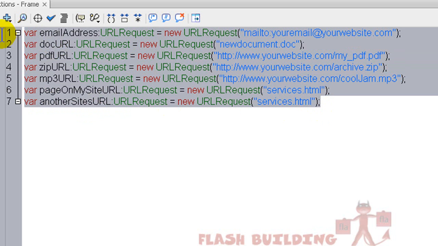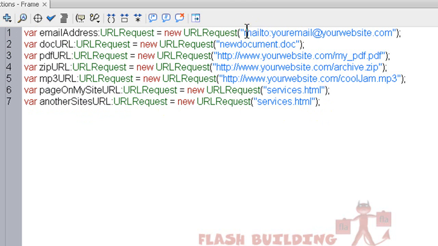Okay, we have all of our vars ready with all of our URL strings ready to go. So what it does is this variable here is claiming this name as the variable. It's a URL request variable, and this is the string for that variable. And we have 1, 2, 3, 4, 5, 6, 7 of them.